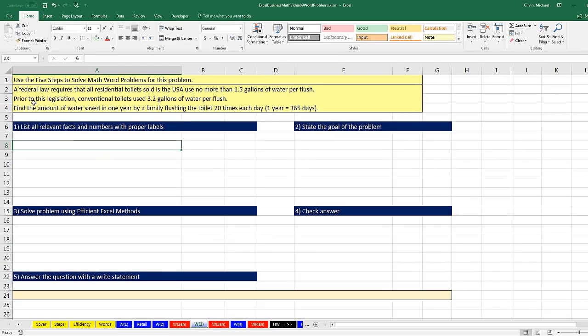And here it is. A federal law requires that all residential toilets sold in the U.S. use no more than 1.5 gallons of water per flush. Prior to the legislation, conventional toilets use 3.2 gallons of water per flush. Wow, that's a big difference. Find the amount of water saved in 1 year by a family flushing the toilet 20 times each day, where 1 year is 365 days.